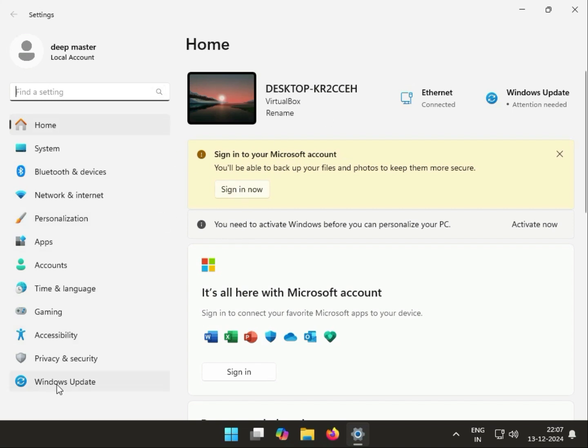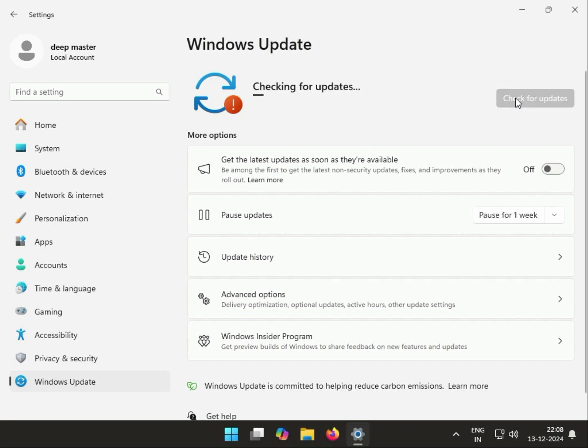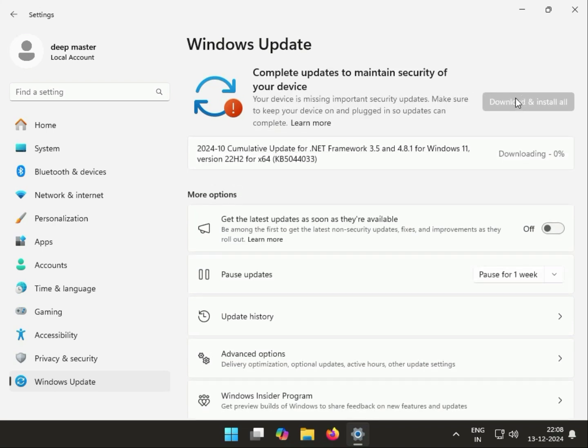So you just go to the last one, Windows Update, and then click Check for Windows updates, and wait a few seconds. It will show which Windows updates you require, provided by Microsoft. So might be with the .NET.